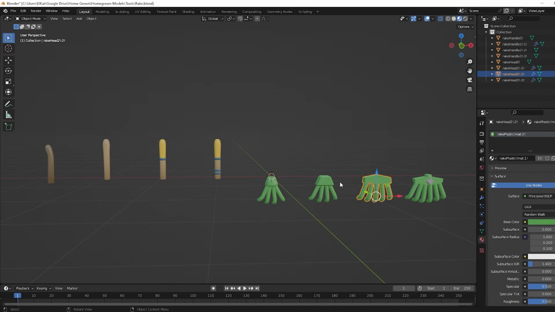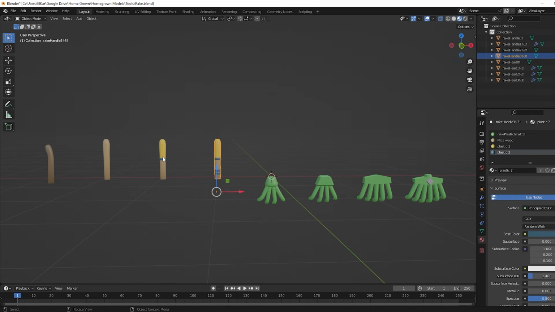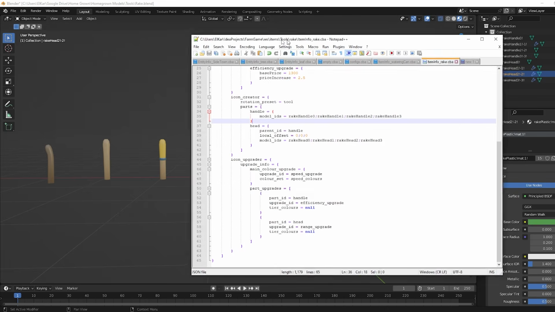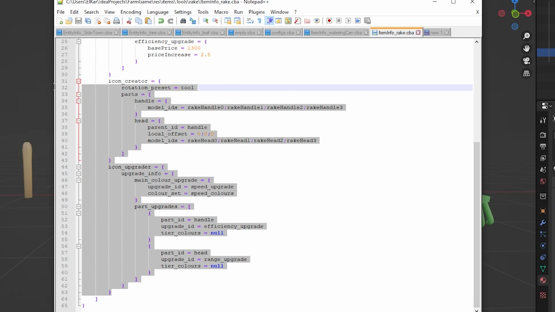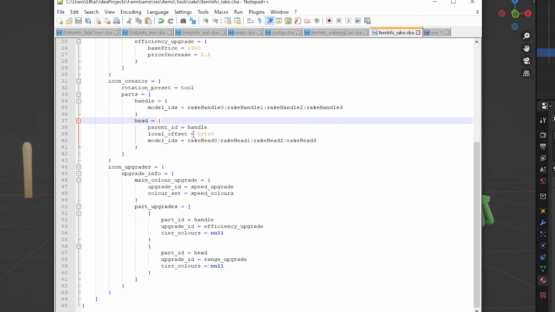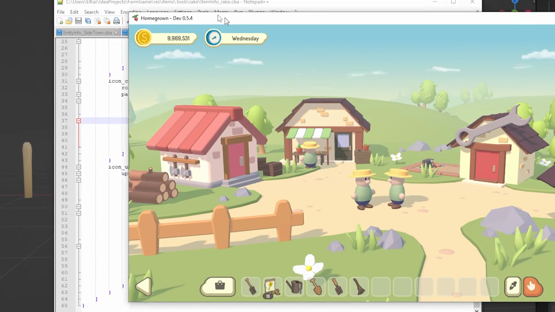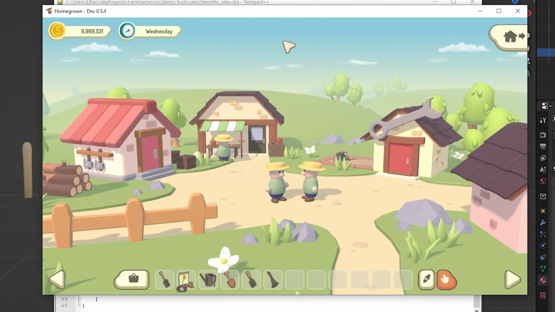So I just created a few models for the rake for now. I made a few handles and also a few heads. You might remember from the video I did about icon creation that I can provide the item with those parts, and then in the game it will assemble them into a unique icon depending on how you've upgraded your tool.